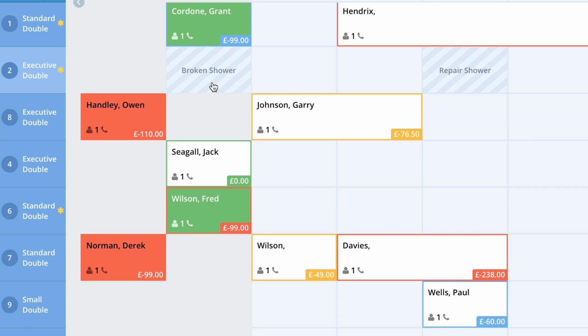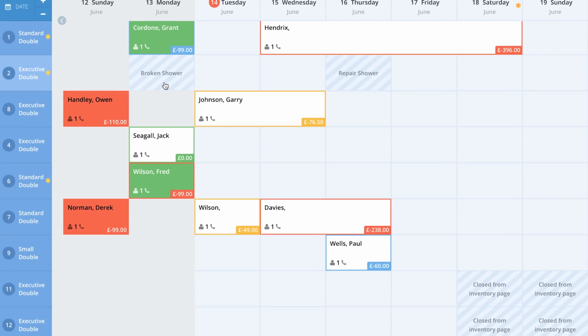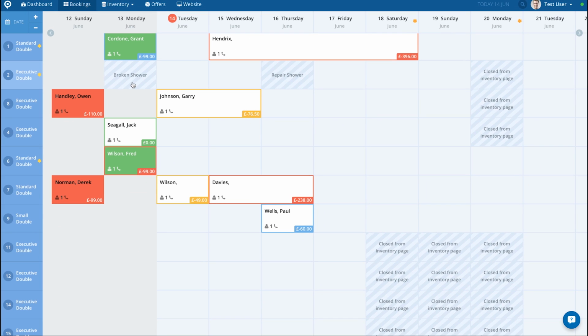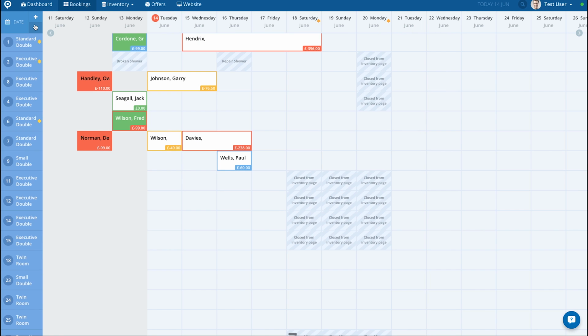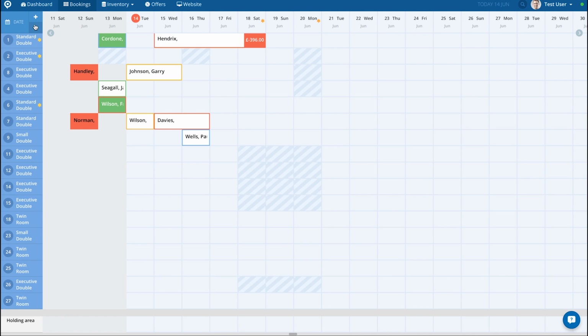Now, say for instance that you have a lot of rooms in your hotel and you want to see everything on screen. We have a zoom function here. Let's just zoom out to show you this. As you can see, the more we zoom out, the more rooms we can fit on screen. So it's good if you want to get a quick glance and see where bookings have been made.